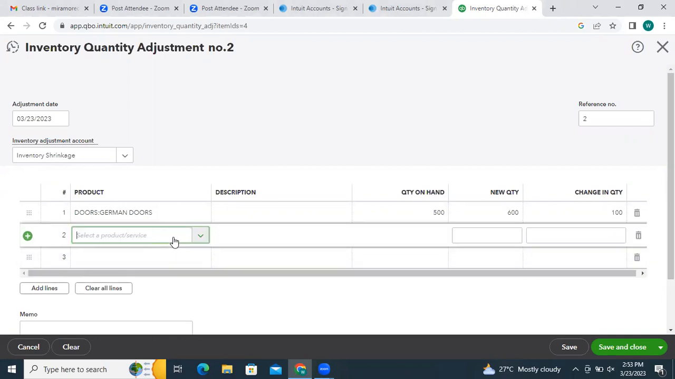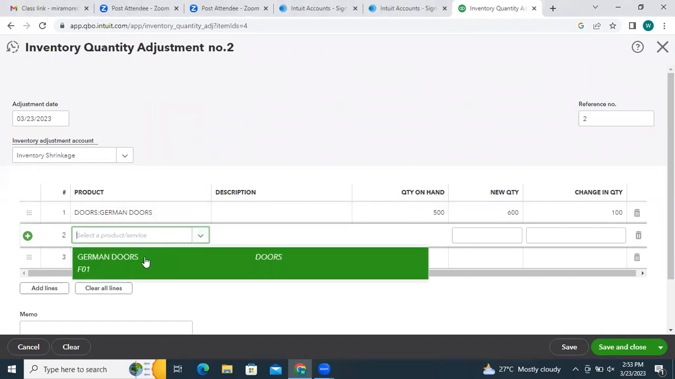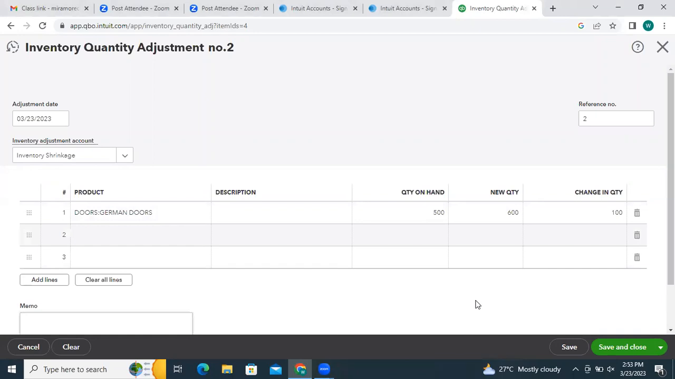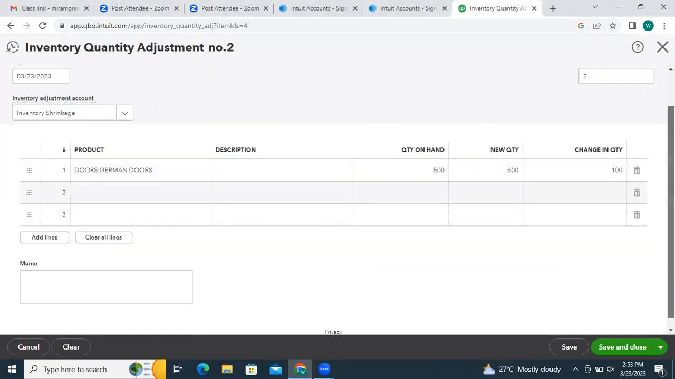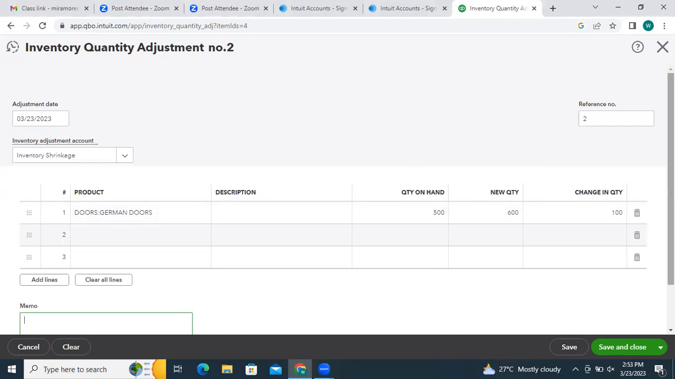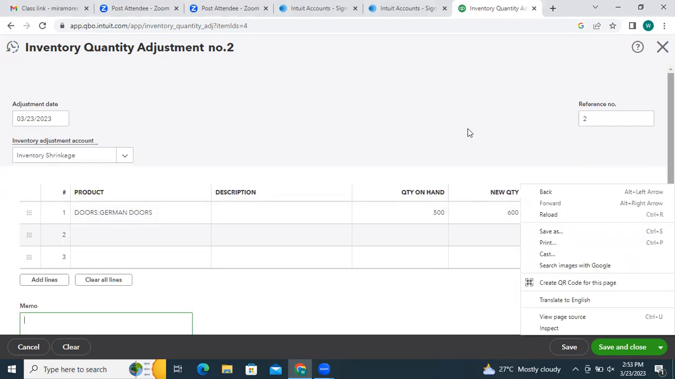You can just come over here under this new line, select the product. You can see German doors. This is the only product we have, so we can't adjust this. We have already adjusted it. As we have others, they will all file up. Then you make your adjustment. If you want to add any notes, it's important most times. You can drop a note here so that any auditor or whoever, it's a cloud-based system, they can also have access to it. Once you're done, you say save.